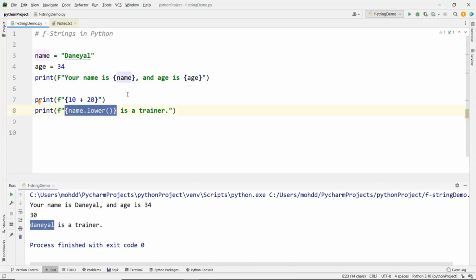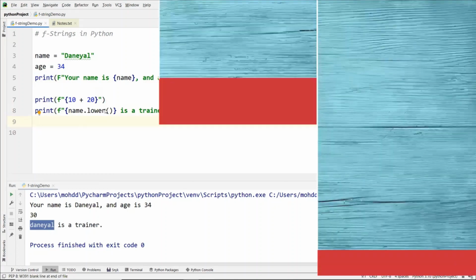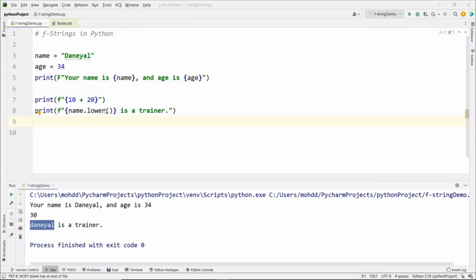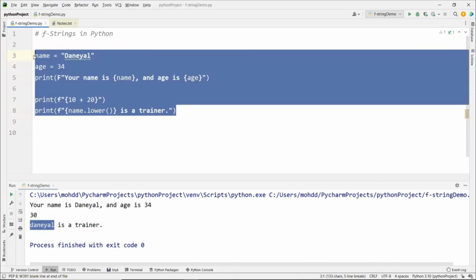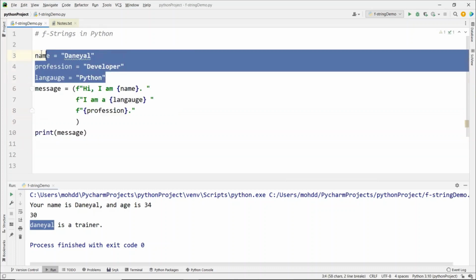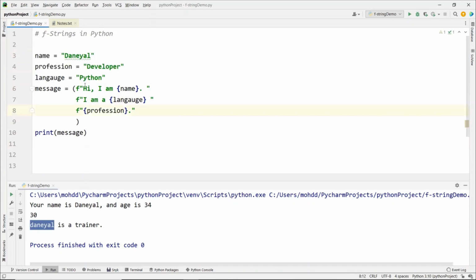We can do a number of things by using this f-string, formatted string, or sometimes we call it literal string interpolation. So let's see what other things we can do with this formatted string. For example, if you want to print a multi-line string, you have a number of variables and you want to create a multi-line string by using those variables. You can also do that. For example, if we have name, profession, and language as variables, and I want to create a multi-line string.